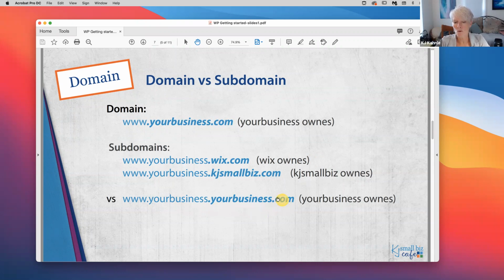The most important part is whatever is before the .com, that's who owns and who has ultimate control over that website. So you actually want a domain and not a subdomain for your business site.